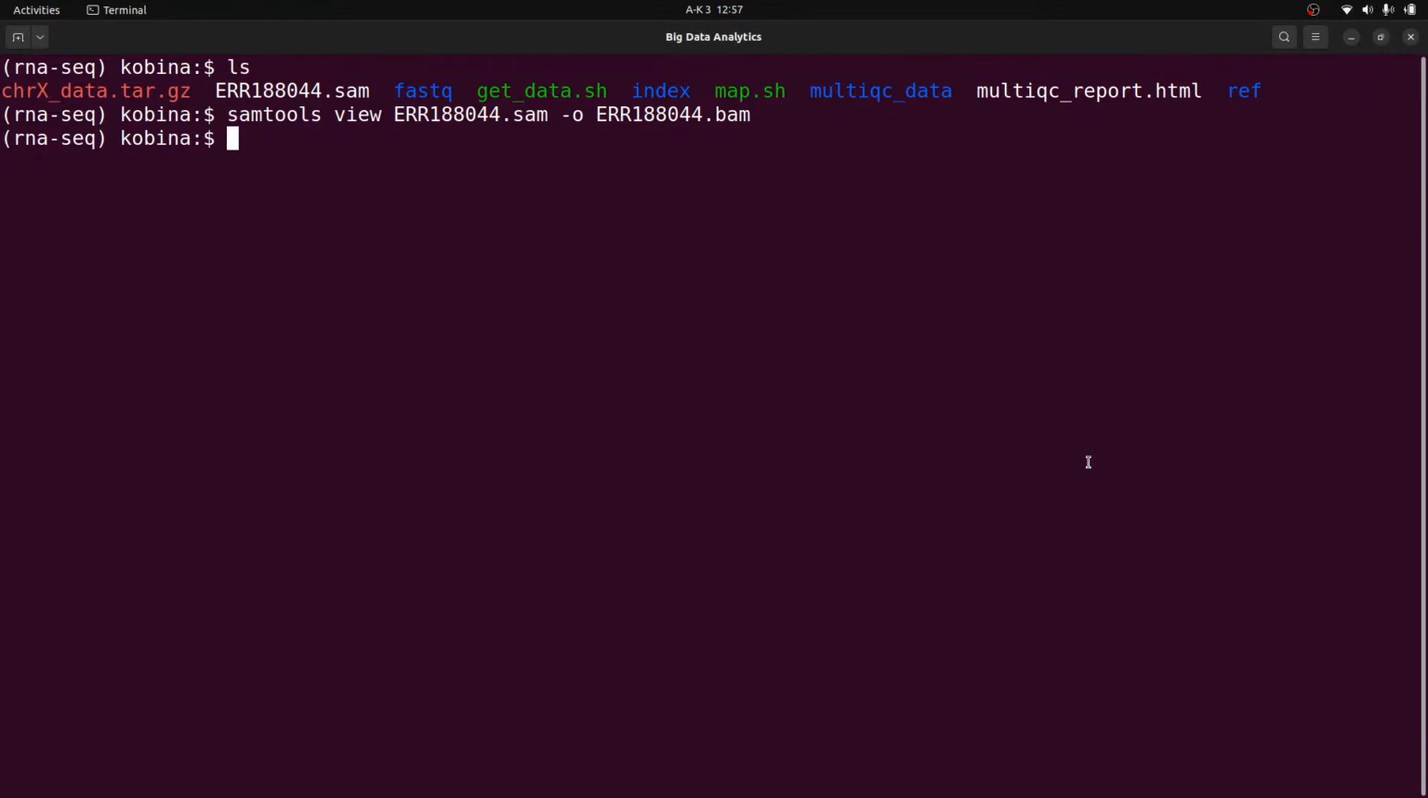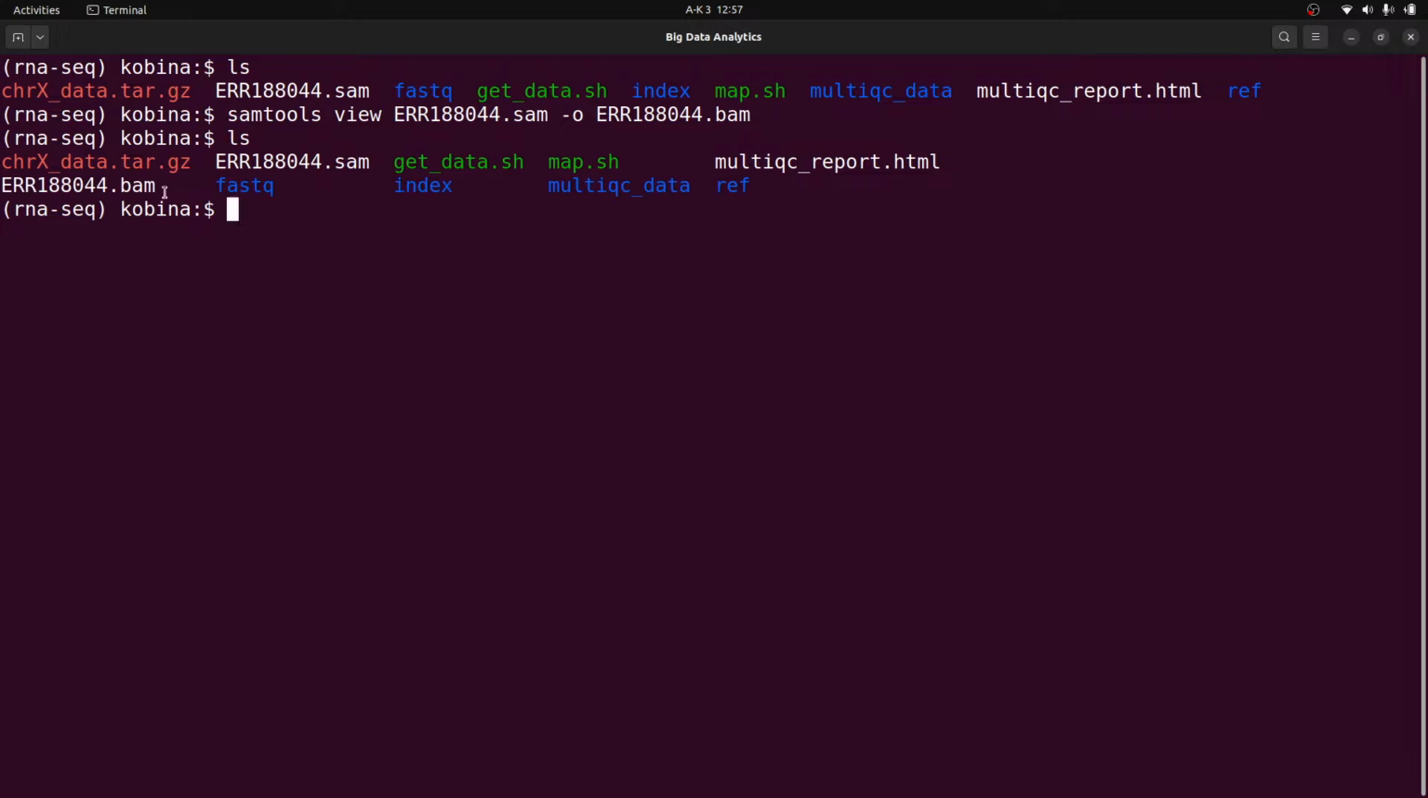Nice. So we have the BAM file generated. Let's do an ls, and we are going to find it there. Now, some tools also require that you sort your BAM file for downstream analysis. So when you are going to do a downstream analysis, it's important to make sure you check what input you need, and you can now sort.